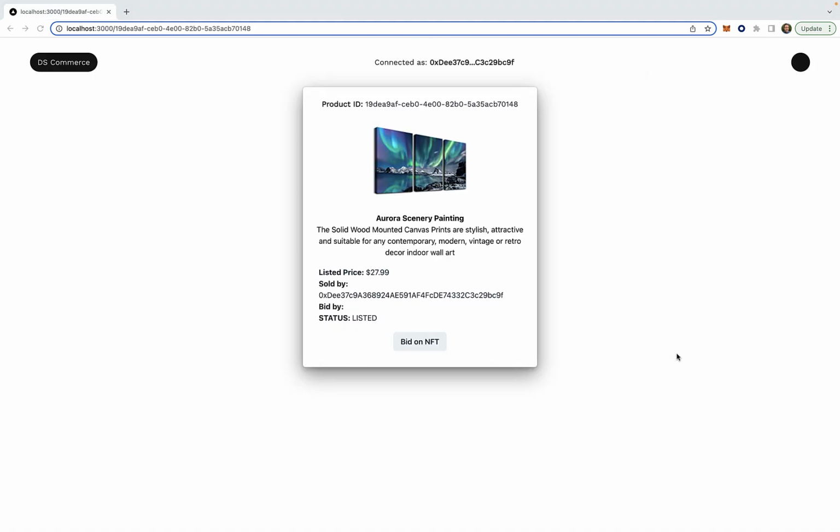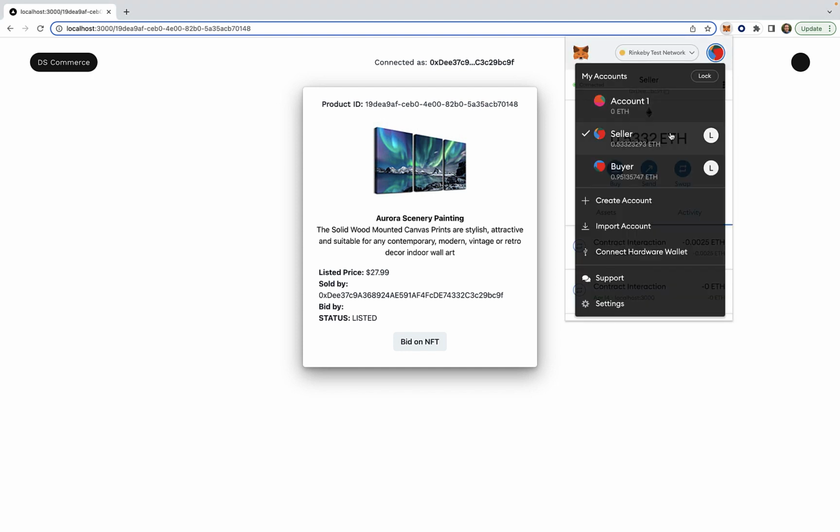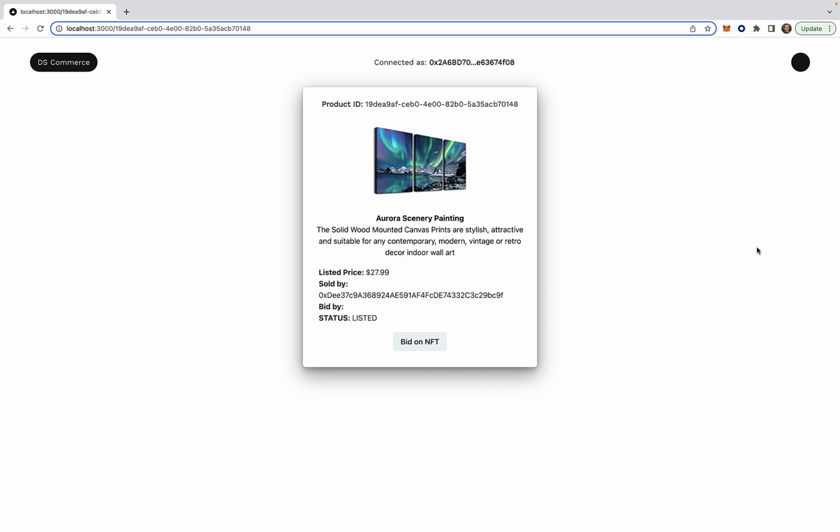After refreshing the page, we can see the status is now updated to listed. Now the bid on NFT button is available. We'll head back over to our wallet and we'll change to our buyer account because the buyer is going to be placing a bid. And then we'll go ahead and click on bid on NFT.